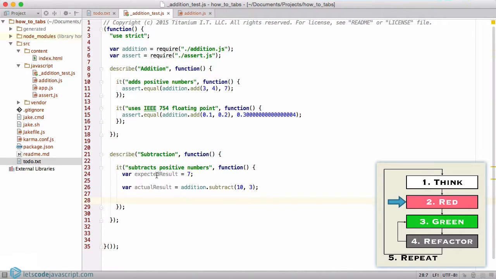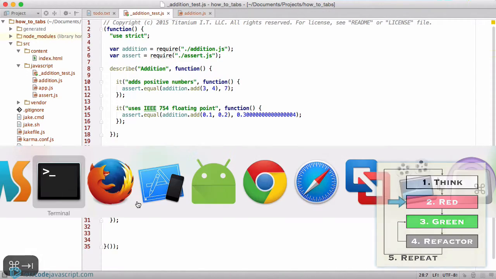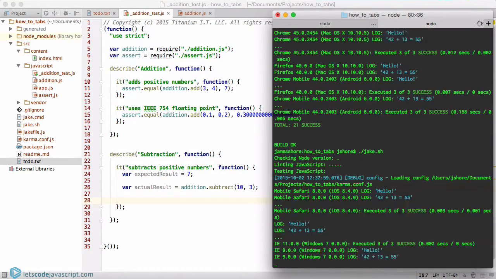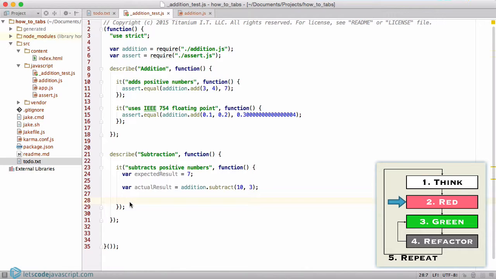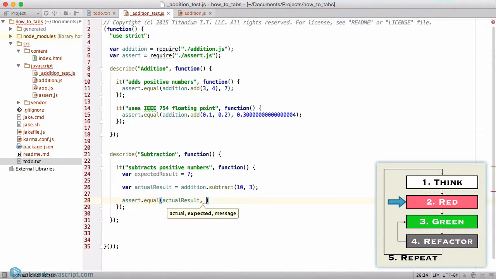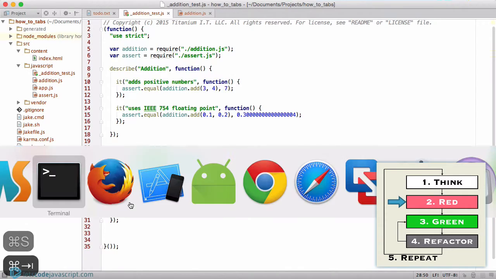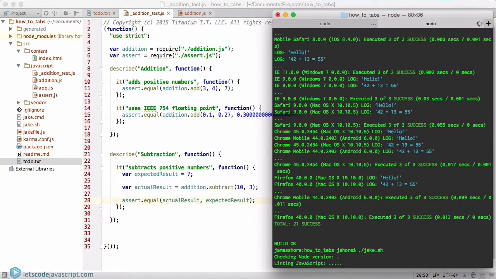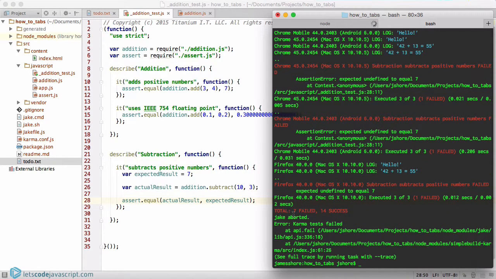So we've set up our expected result, we've done the subtraction, and now we need a way of running the test. If we run this test right now, it's not going to fail, I don't think. Let's give it a shot. No, it's not going to fail. We need an assertion. So let's assert that we expect the actual result to equal the expected result. And that should fail. So that should give us our red bar. Three lines of code, nice and small. Let's run that. We should get a red bar. And we do. Let's make sure it's giving us the right answer. It's saying expected undefined to equal 7.